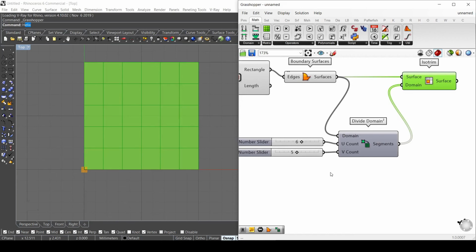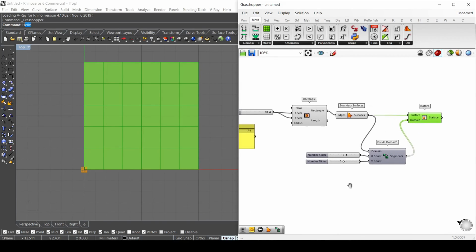So this is basically for domains, and later on in different tutorials we will see how to use them in different cases.